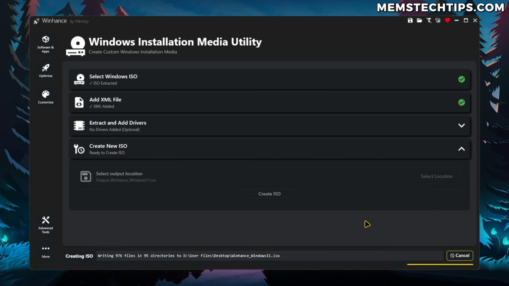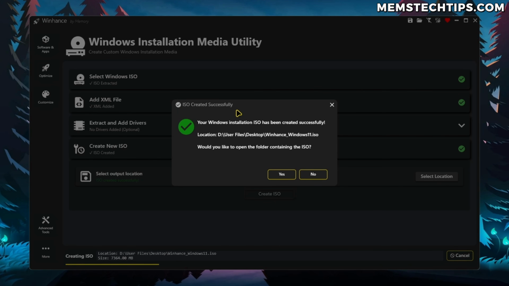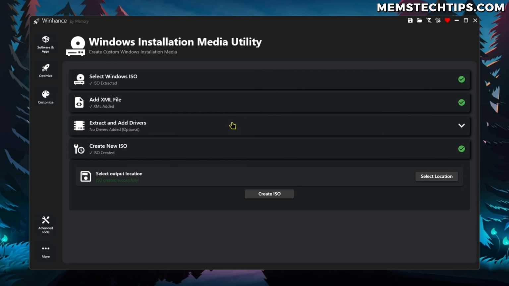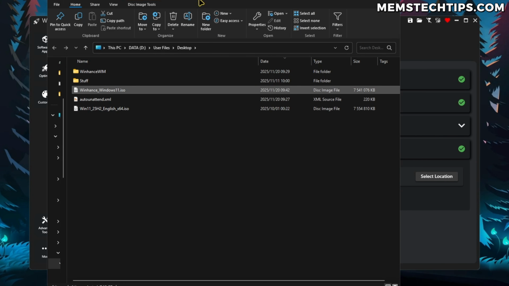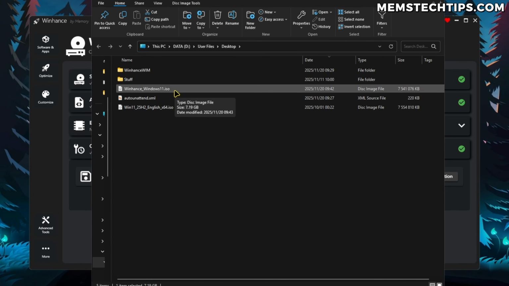Then I'll click on Save and click on Create ISO, and it's then going to start creating that ISO file. So the ISO has been created successfully, and we can open the folder containing the ISO. So I'll just click on Yes, and then we've got our Winhance Windows 11 ISO file there.